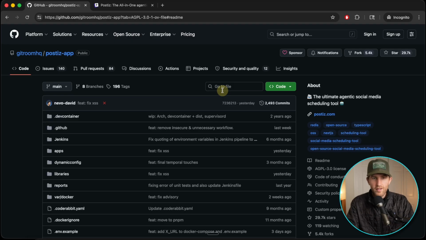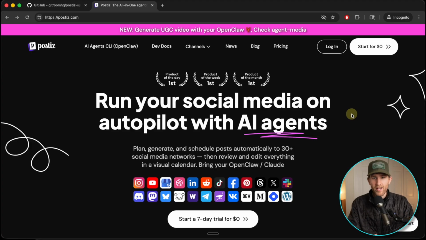So the first thing you need to know is that Postiz is actually completely open source. So that means you can come to this public GitHub repo here and actually download all the code yourself and self-host it. But for most people, I would not recommend that. I would just go with their free trial. That's what I use. And to do that, you just go to this top right button here, start for $0.